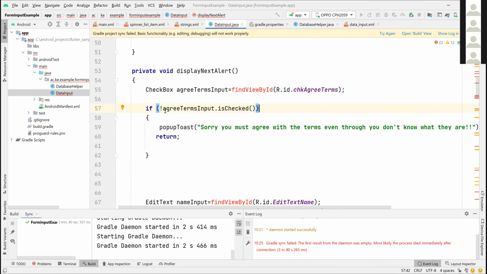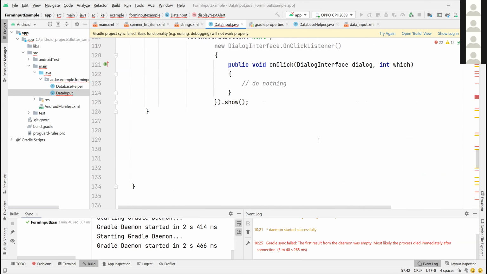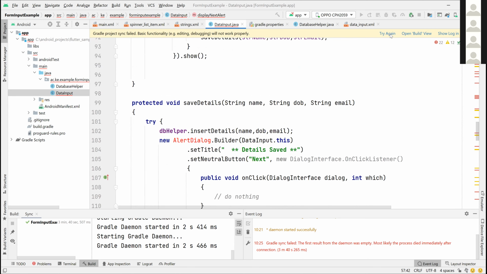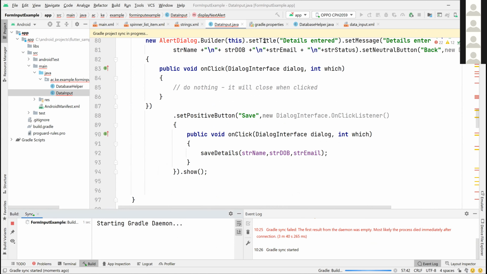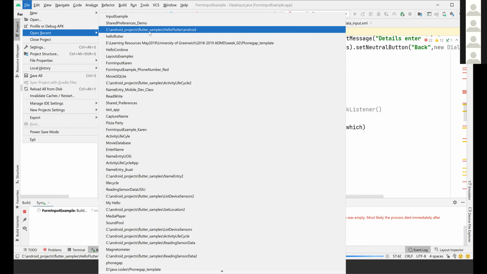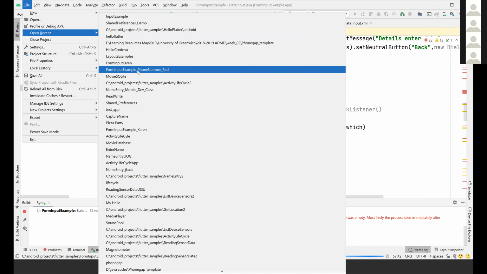And we needed to say, if the agree-with-the-terms box is not checked, then show: sorry, you must agree with the terms. I think we have not even done that one. Okay. So then, let me see. The project that you're saying, which name have you called it? Did I call it form input? For me, it's called form input example.